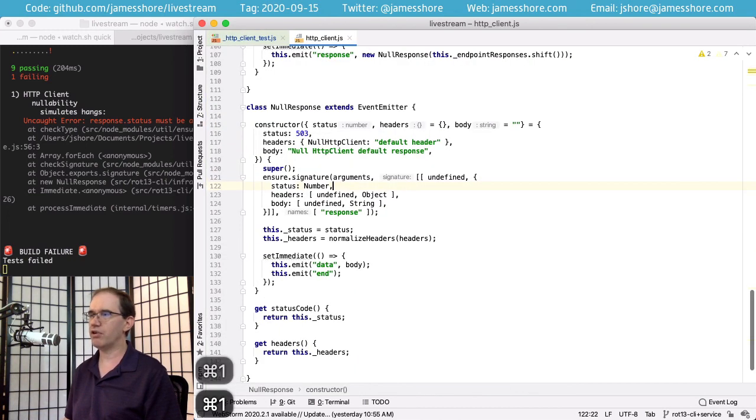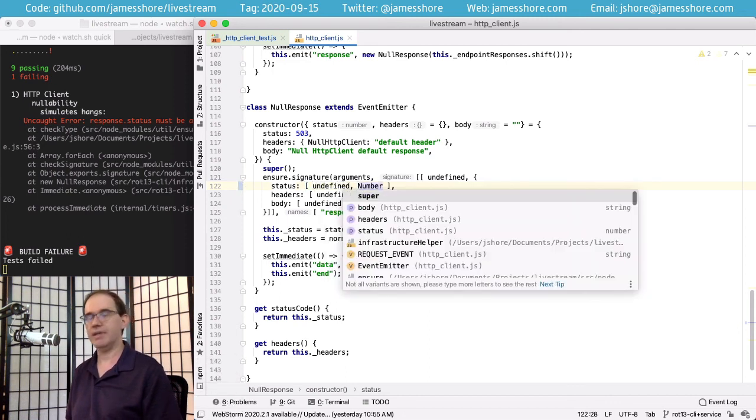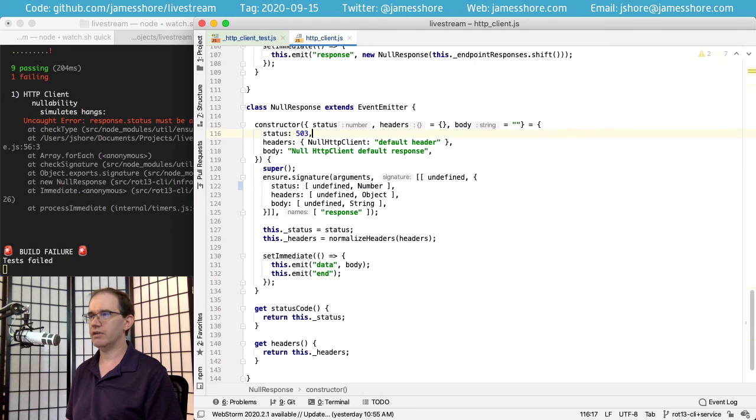So right now, this is programmed to say that we must provide a number. I'm going to go ahead and just say that that can be a number or it can be undefined. And we'll default that status to, let's say, 501 for not implemented.